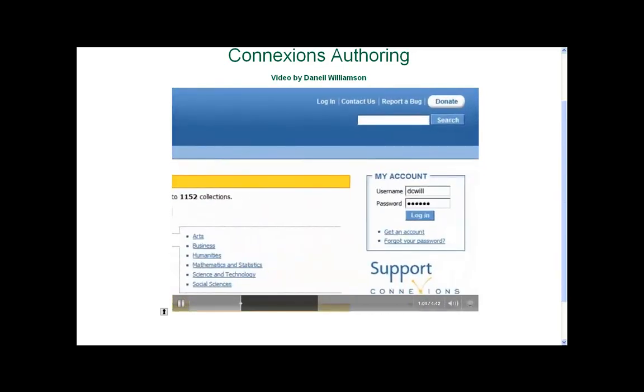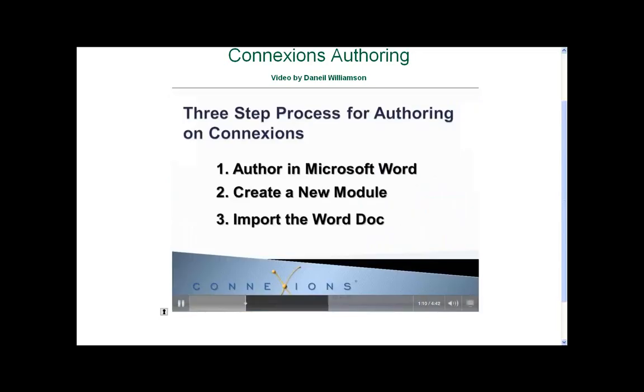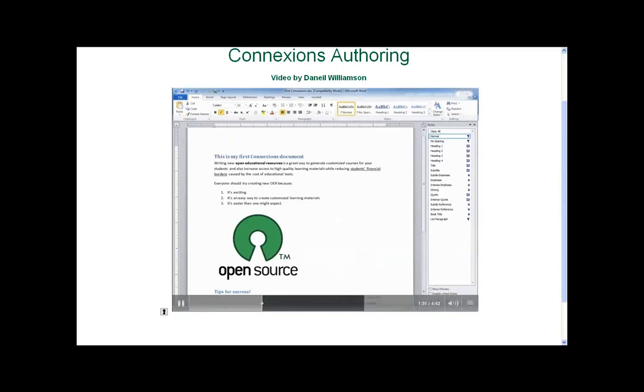To get started authoring, log into your account. Provide your username and password and click Login. Authoring on Connections is easy. During this tutorial, we are going to use a 3-step process to create a new module. In step 1, we will author our new content in Microsoft Word. In step 2, we will create a new module on Connections. Then finally, we will import the content we created in Microsoft Word to the new module.